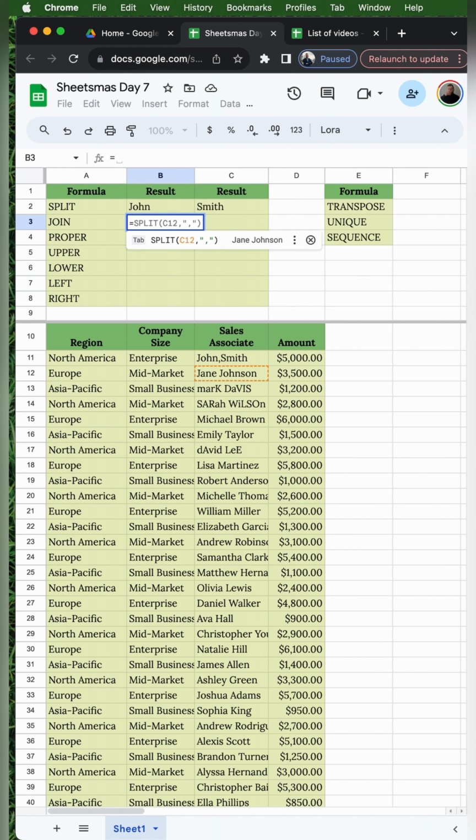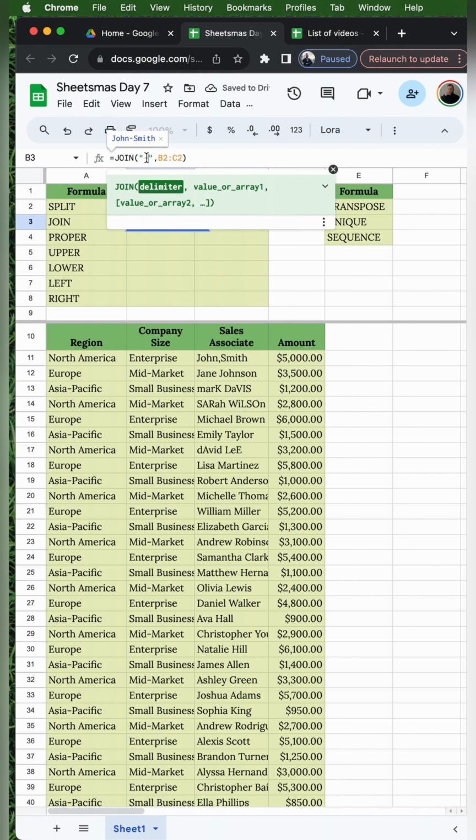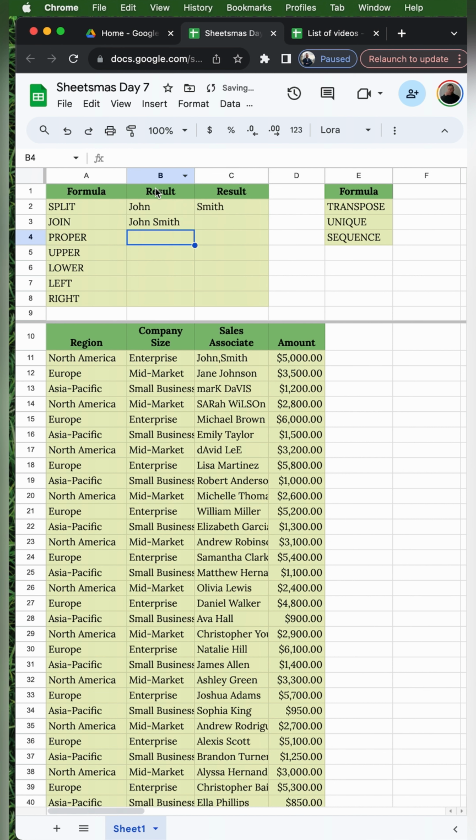The opposite of split is join, so I'm going to type equals join, and this time we need the delimiter first. And just for example's sake, I'm going to put quote dash quote. Then I'll select the value or array, and array just means range, so I'll select B2 and C2. And once I press enter, you'll see everything is combined to John dash Smith. And if I replace the dash with a space, it'll be John Smith just like normal.